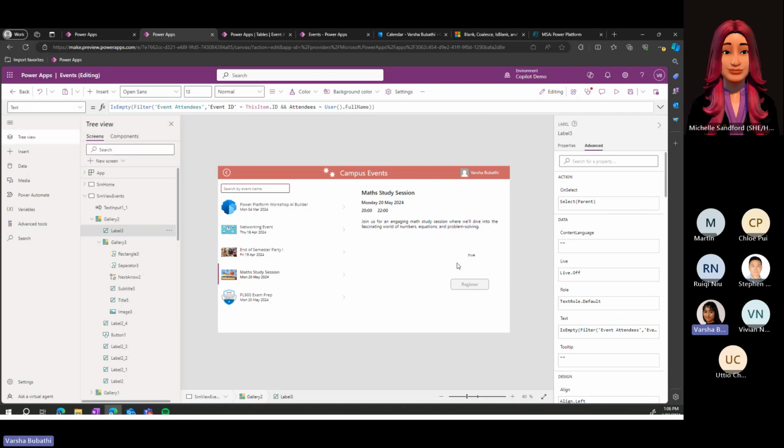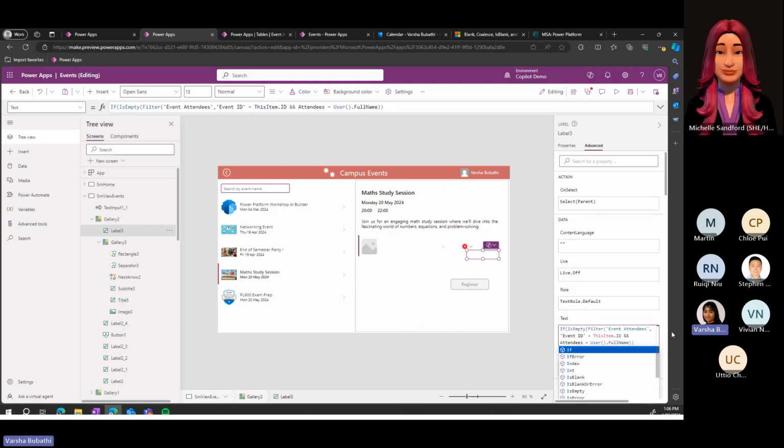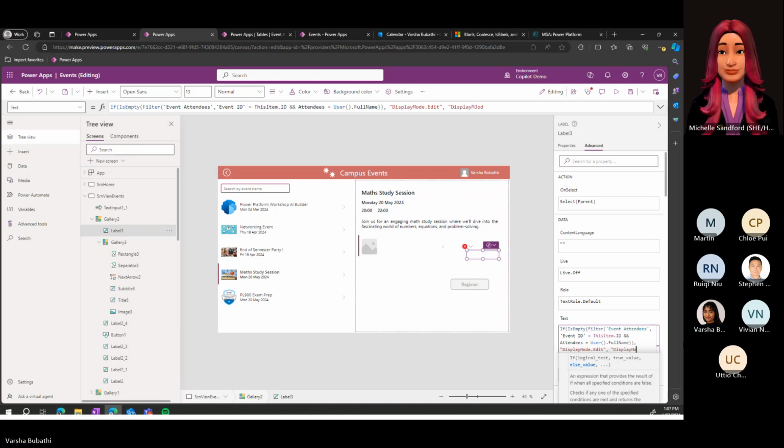We can just try this out here. It's coming up as false, whereas here it's coming up true. Yes, this is empty. Varsha's not registered for this. So again, we can build on top of that and say, okay, if it is empty, capitalize, we want the display mode to be edit. I'm putting these in quotation marks as well, because this is a text label. But this is just to show you how it looks.